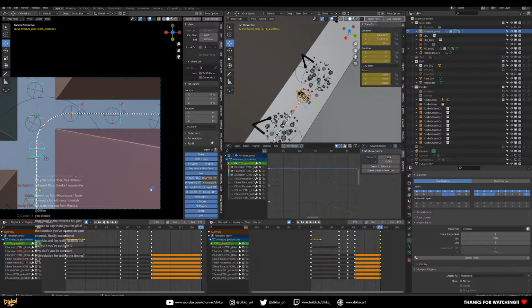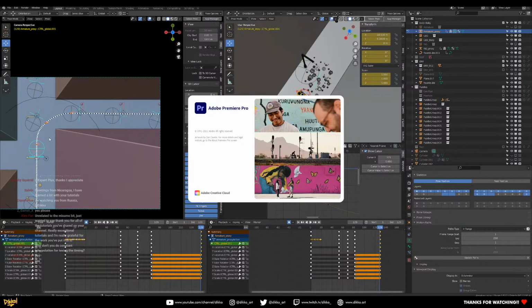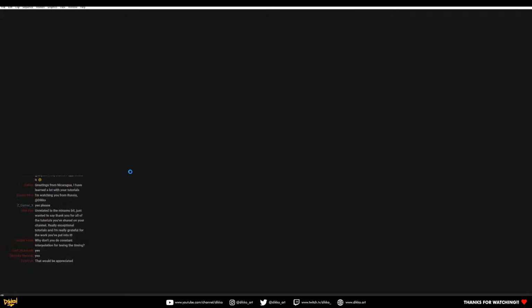Constant interpolation. I had it there. I had it set to linear at first. Then I had to ease it out a little bit for the turn. So yeah, I'll just have a look and see what I can show you today.